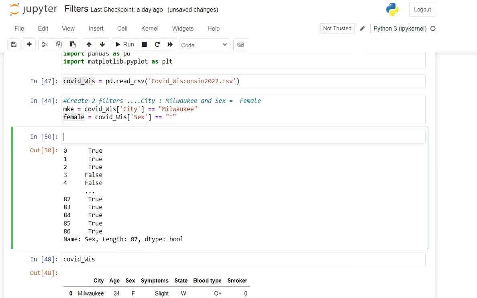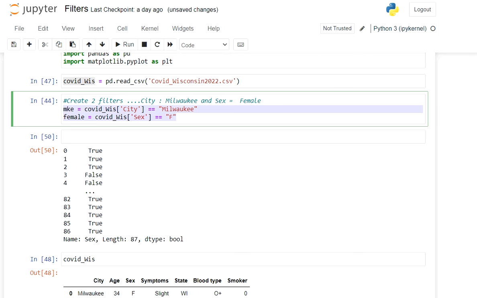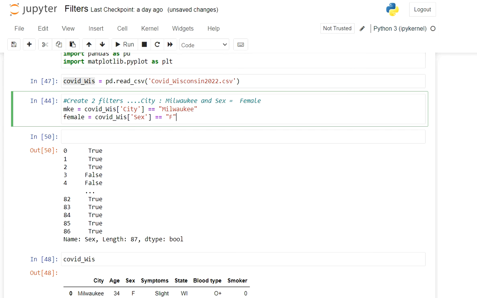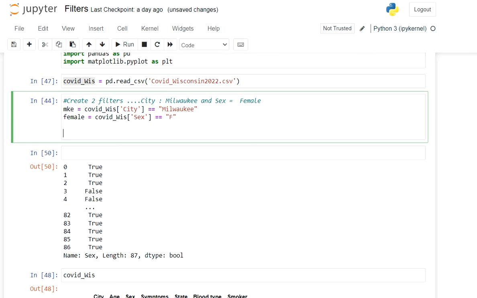Now here's the tricky part. We have to kind of unify those filters, right? So we can have, let's say, the people in Milwaukee that are female. So we could have those two filters together. For doing that, I'm going to create a new variable. Let's call it Milwaukee female, so we don't get confused.